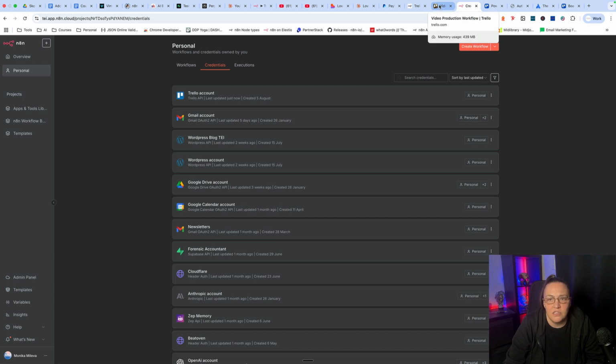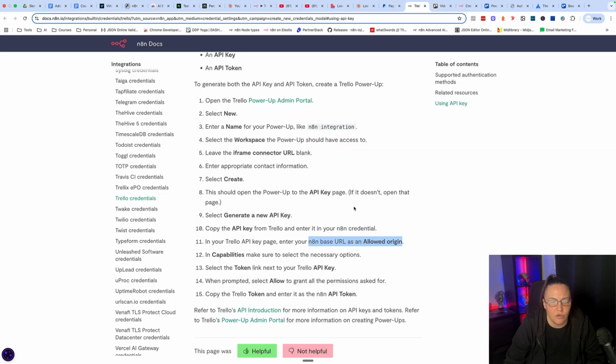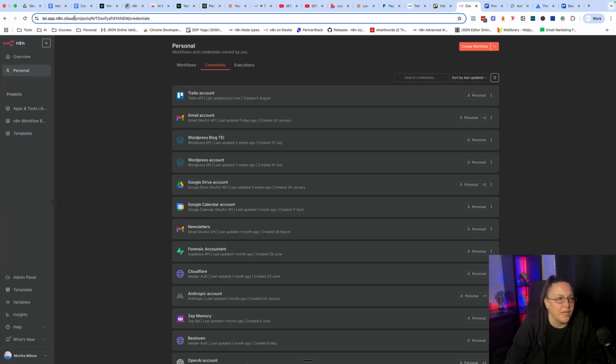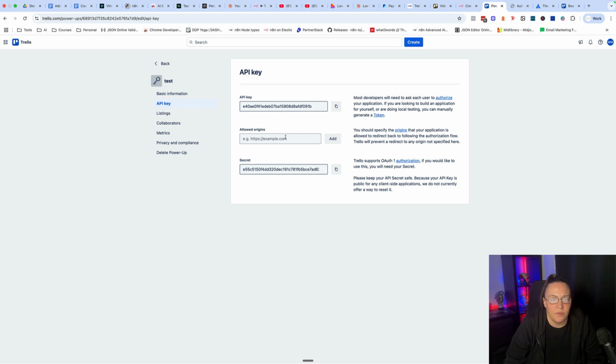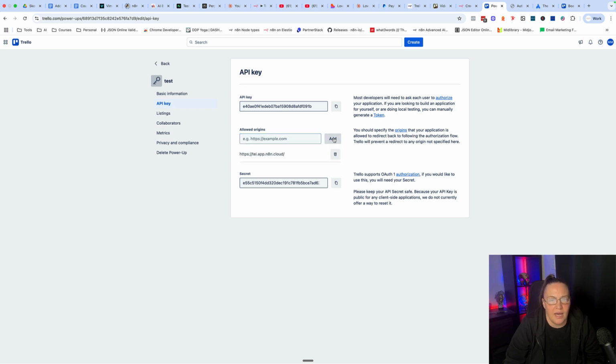If you look at the documentation from n8n, it says that in your Trello API key page, enter your n8n base URL as an allowed origin. So if I go back to my n8n, I will just grab that base URL. I will go back to my API key page and I'm going to paste this URL as the allowed origin. And I'm going to click on add. And this is all we need right now.